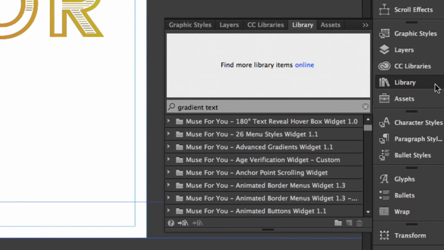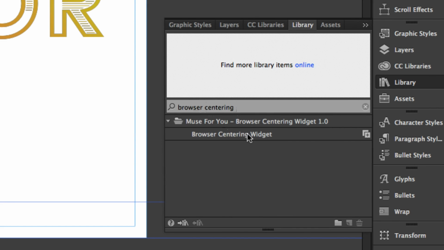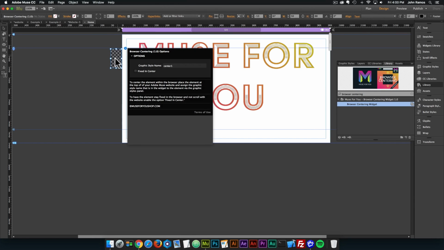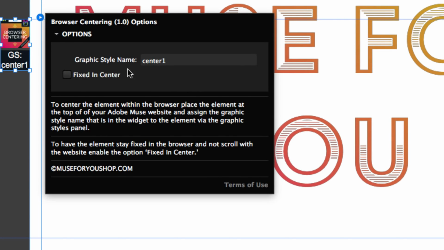So I'm going to go to my library panel here to the right, and I'm going to type in browser centering. Okay, and here's the widget. So I'll just click, hold, and drag and place right there. So we notice in this widget the graphic style name is center 1. I do want it fixed in the center because I'm not going to be scrolling in the website. I just want the text to be in the center of the website and stay there, fixed in the center.